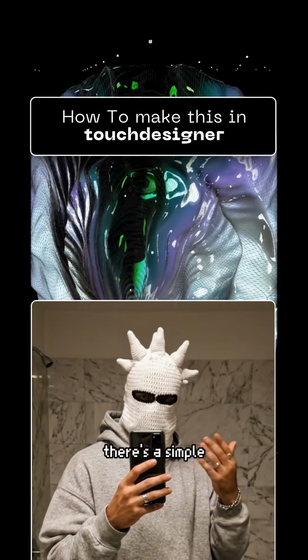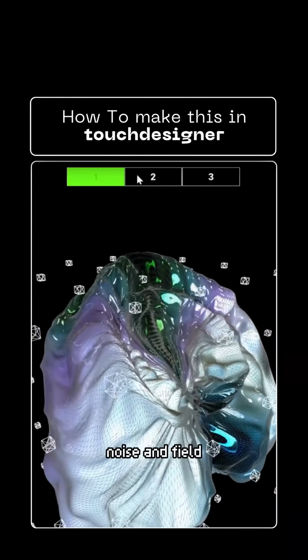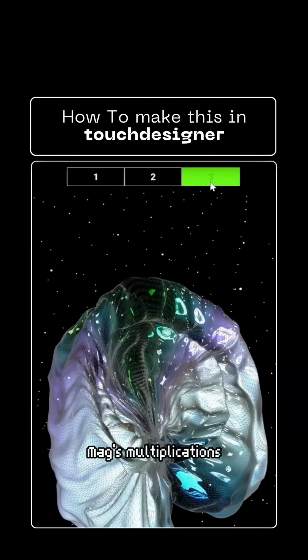In TouchDesigner, there's a simple way to create this organic mesh by deforming a tube POP with noise and field POPs, followed by math multiplications.